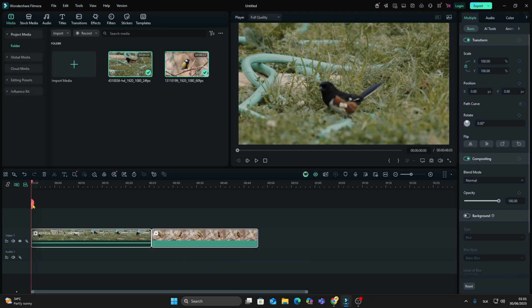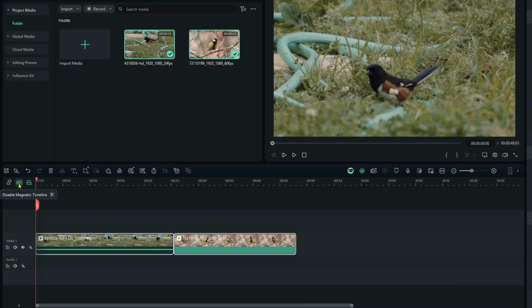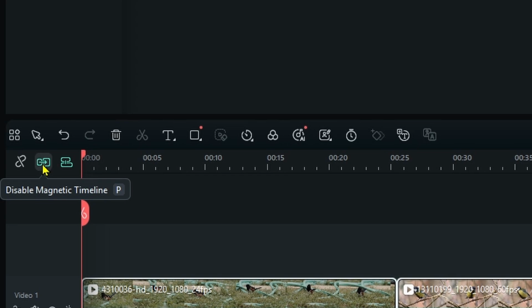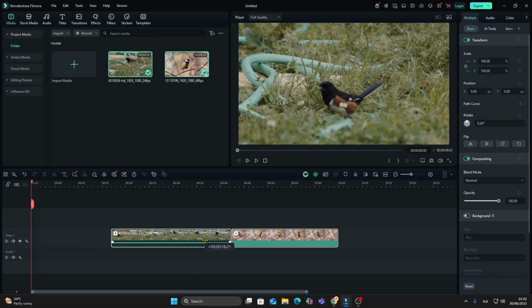If the clips keep snapping together automatically, disable the magnetic timeline by clicking the Disable Magnetic Timeline button on the left above the timeline, or simply press P to toggle it off.